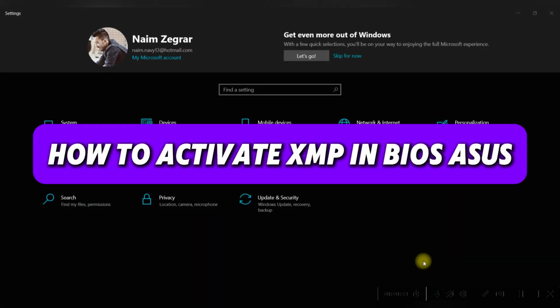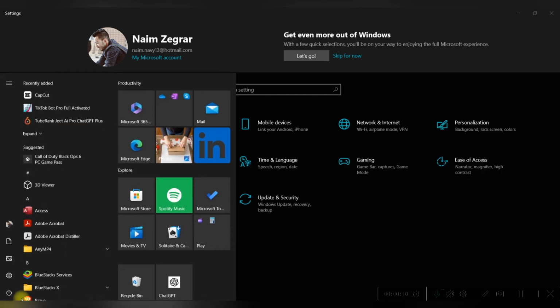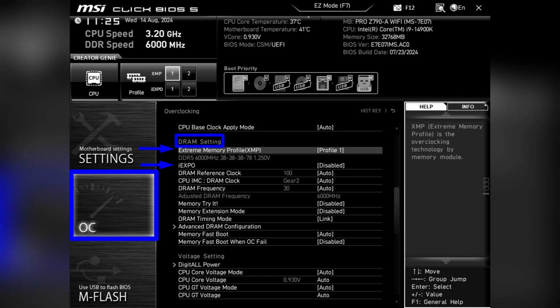Today we're gonna see how to activate XMP in BIOS on Asus. Firstly, we start your PC and repeatedly press the delete key until the BIOS screen appears. On the BIOS, if it says EZ mode at the top, press F7 to switch to advanced mode.